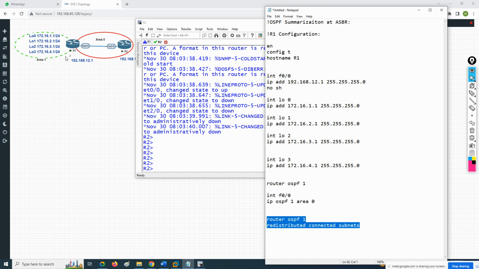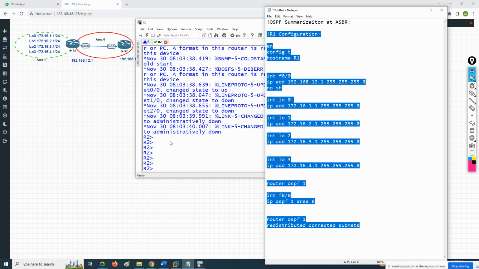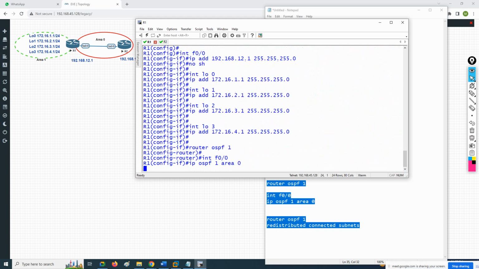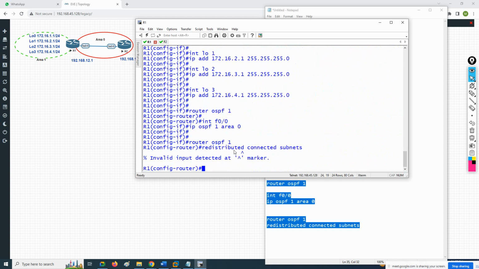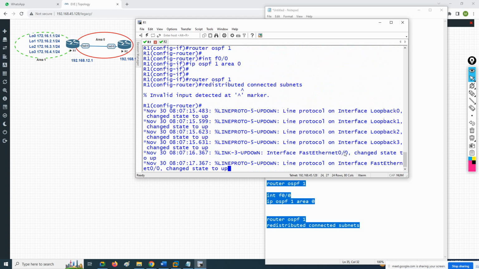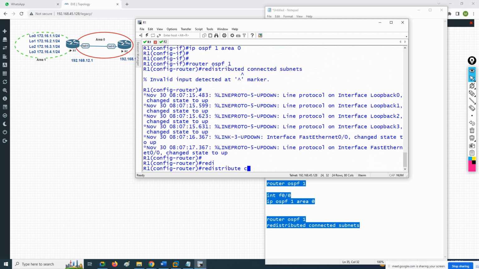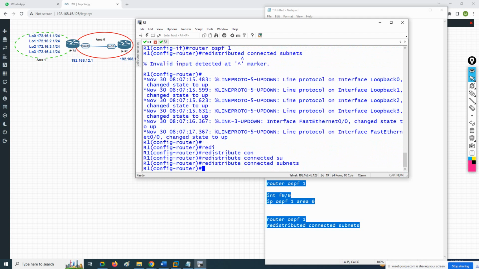So when we put this command in this router, all these connected interfaces will go into OSPF. So let's do it. I will copy and paste. Let's see. I will go into R1 and we are going to paste this in R1. So everything is good here. I have some spelling mistake here, I think. So let's do here redistribute connected subnets. Okay. So this one I had an error, so I will copy and modify it here.